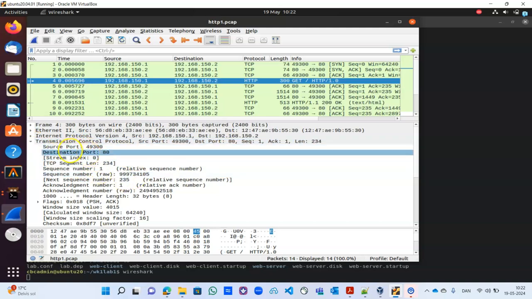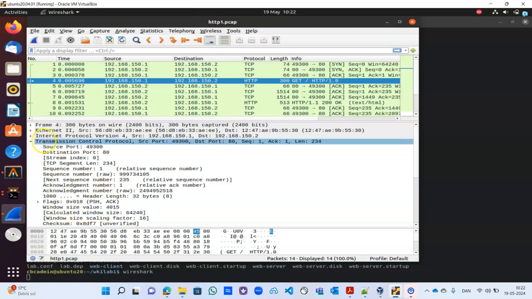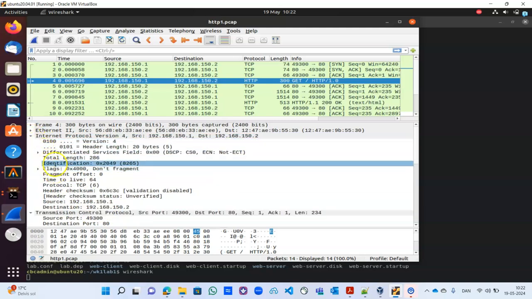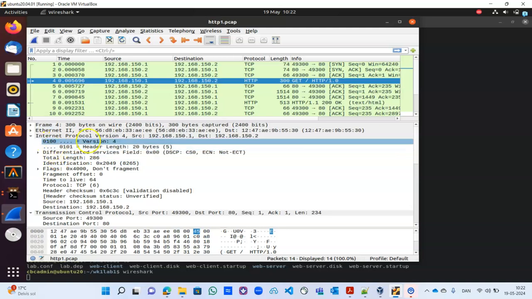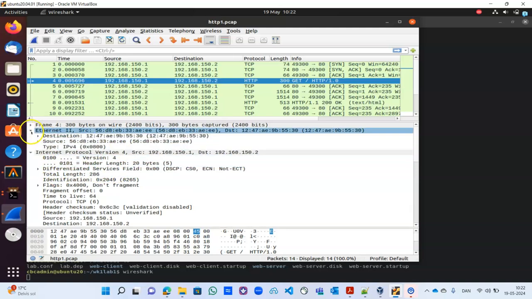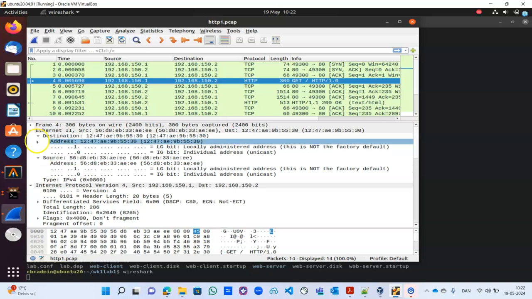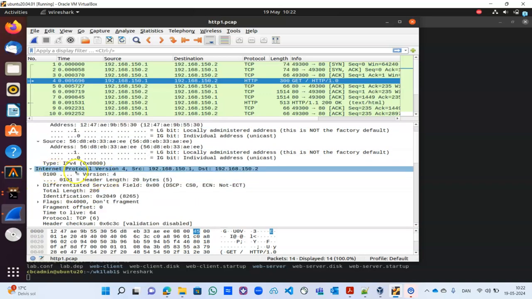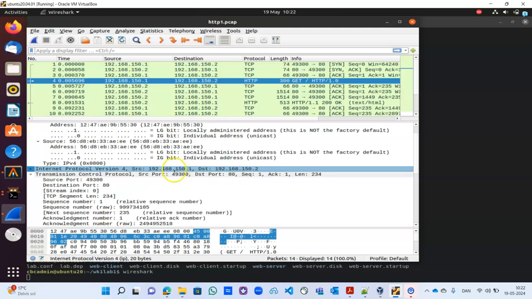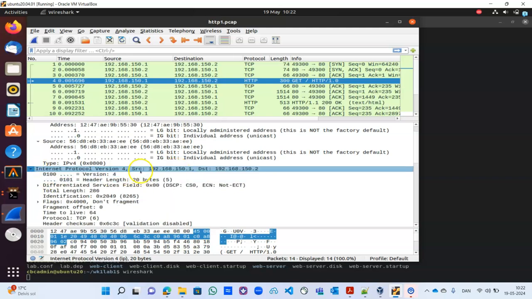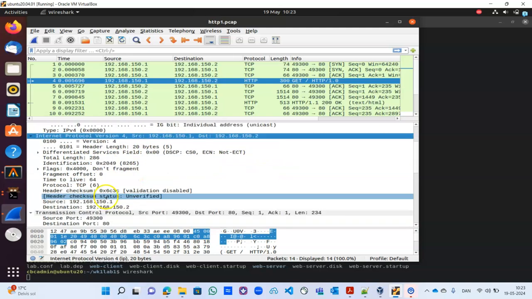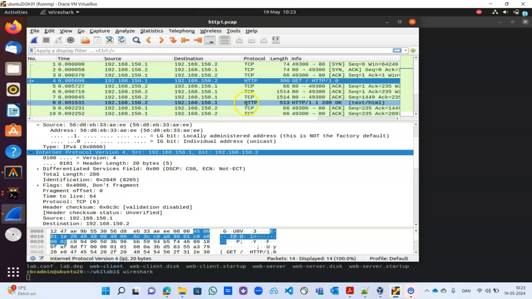We have the source port number. Let's see the Internet Protocol, and the Ethernet, where we can see the destination. For the IP protocol, you can see the source IP address and the destination IP address. You can take your time to analyze this.